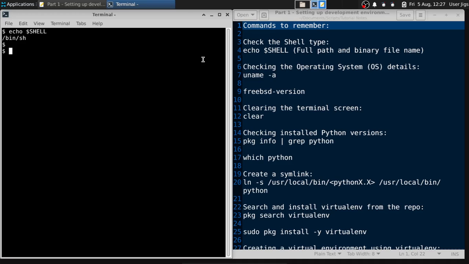Next, we need to check the operating system type as well as the version that we are using. In Unix and Linux platforms, we can use the uname command to do that. We'll use uname followed by -a to get all available output. We are using FreeBSD 13.1.